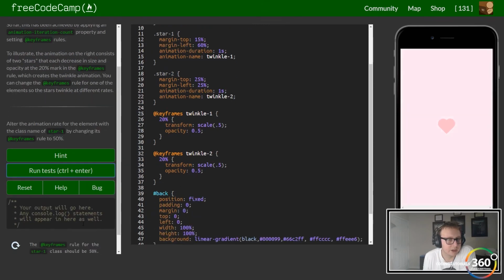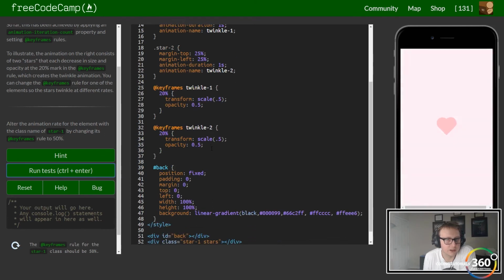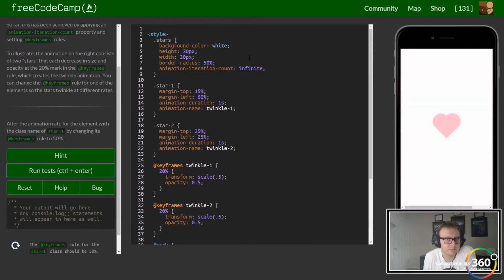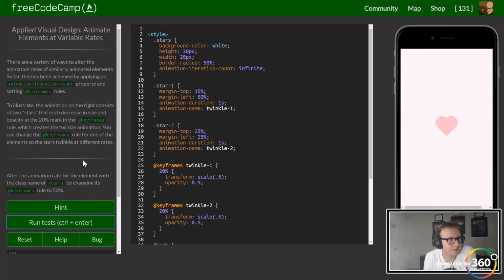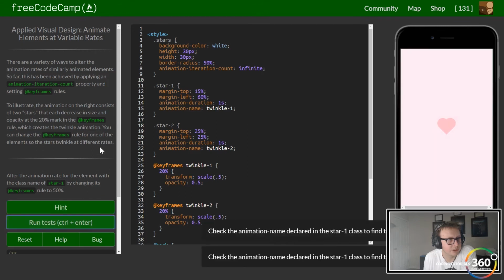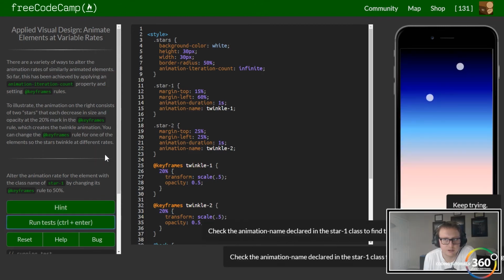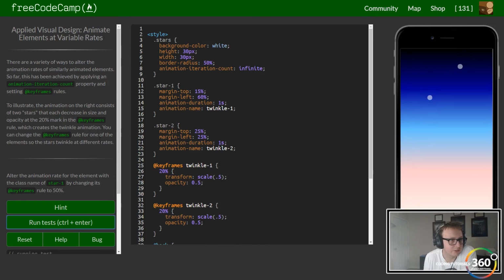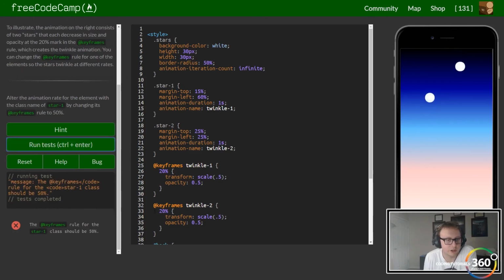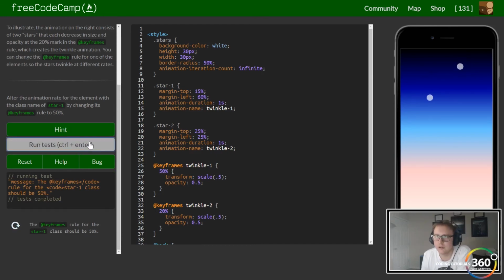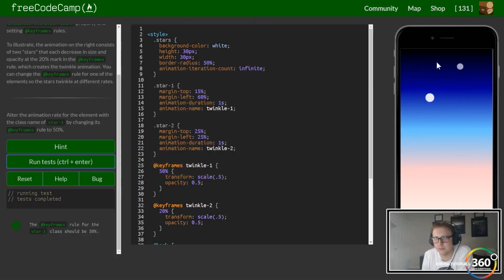So you can kind of combine a bunch of animations as well. So the at keyframes rule for the star-1 class should be 50%. Let me understand what they're trying to get us to do here. To illustrate, the animation consists of 2 stars that each decrease in size. You can change the keyframes rule for one of the elements so they twinkle at different rates. Okay, all this is basically saying is that you don't have to have all your animations at the same rates. So one's going to twinkle at 20% and one's going to twinkle at 50%, so that it's going to throw each one of these off.